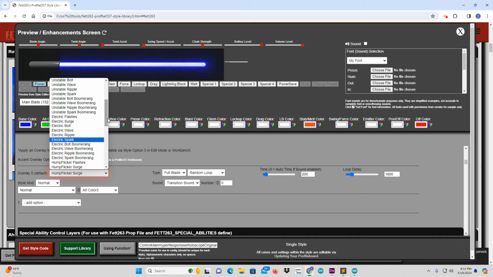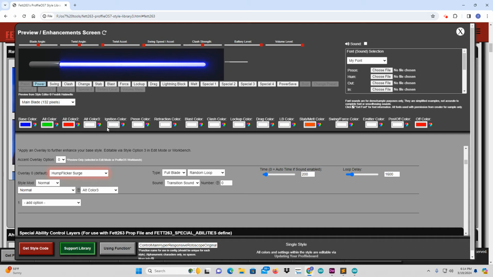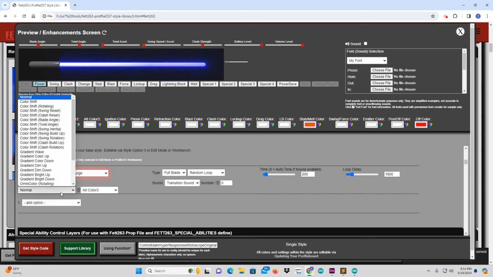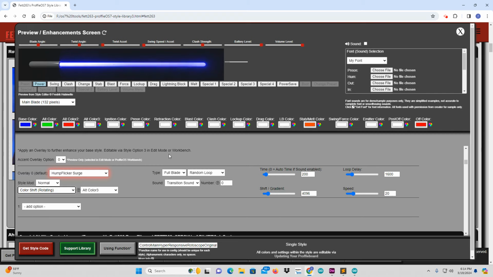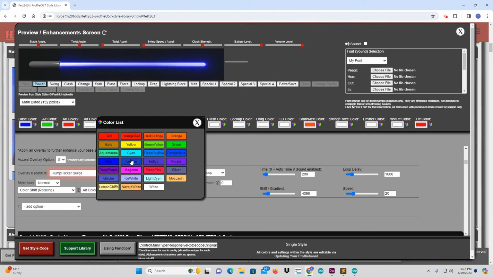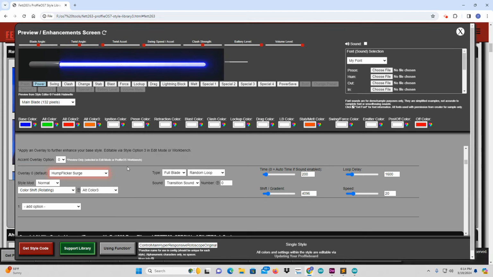So just lots and lots of different options. You can play around with them. You can play with your colors. Now, if we wanted to, we can also apply color options. So I did show the invert and all that. You can also apply something like a color shift. So if we wanted to do like a rotating color shift, and let's get a color other than white, because white doesn't really shift that much.